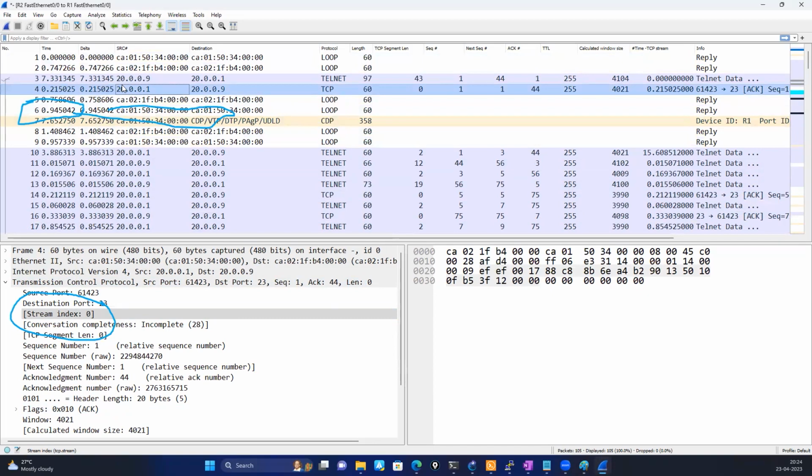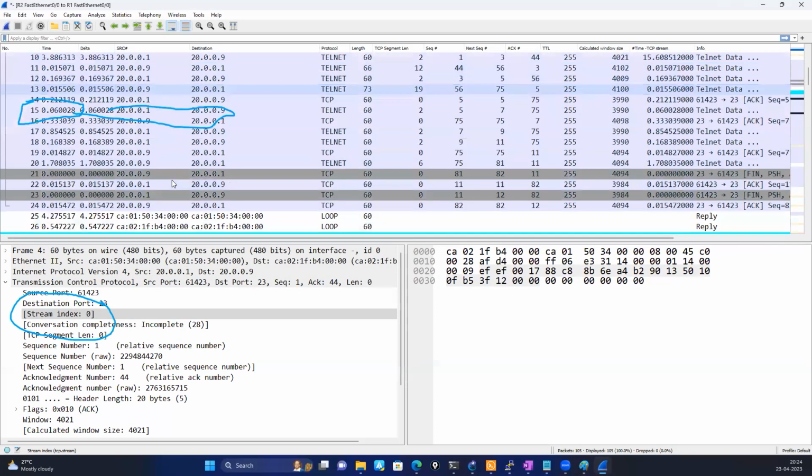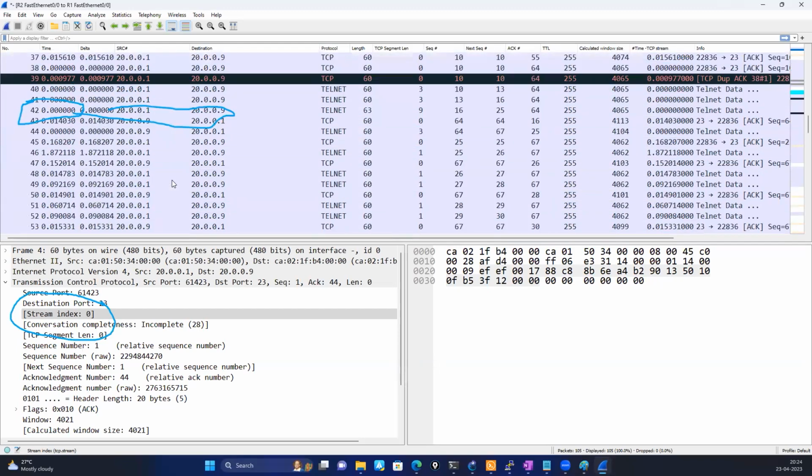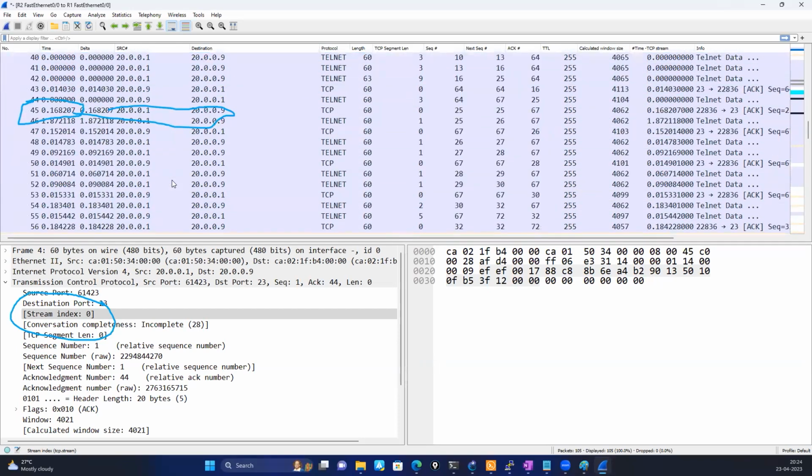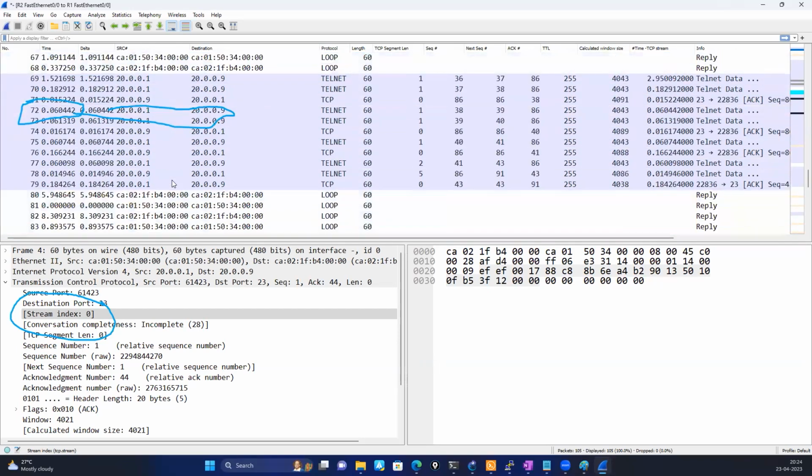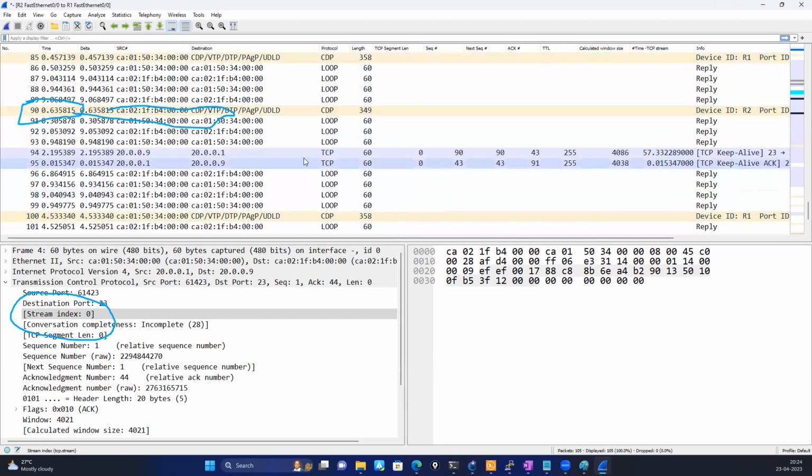This is stream index 0. This is my first telnet session, with no keep alive. But here I established a connection and waited for some time. I didn't do anything and I get a TCP keep alive. This is to keep the session active even if I am not typing anything. Both ends ask, are you alive? And the other end says, yes, I am alive. This is how TCP keep alive works.